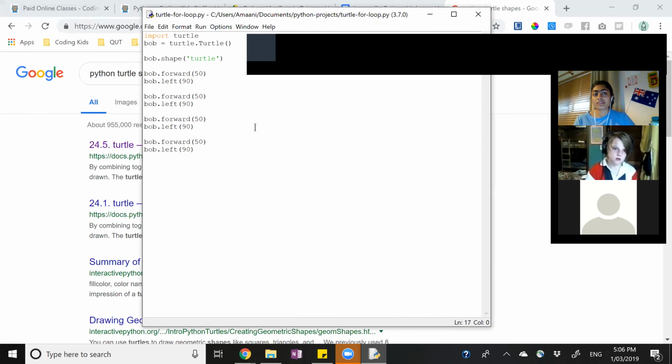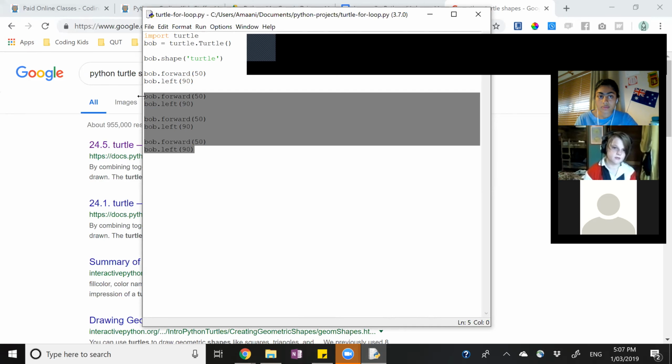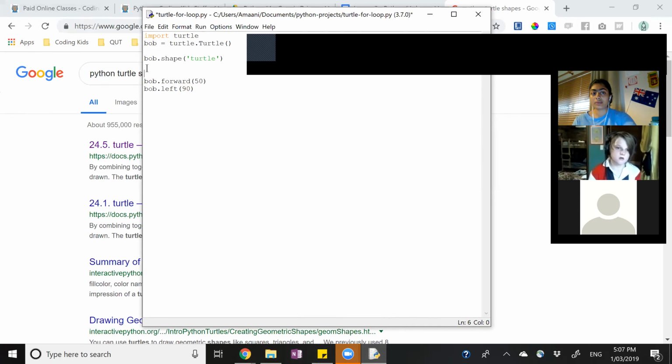Yeah. So that's quite a bit of code. If we wanted to make it shorter and more efficient, what we can do is delete those extra 3 bits and just keep it once, and then put it in a loop so that it will repeat 4 times instead of having to type those lines out 4 times. Does that idea make sense?